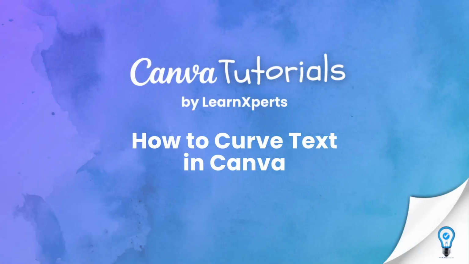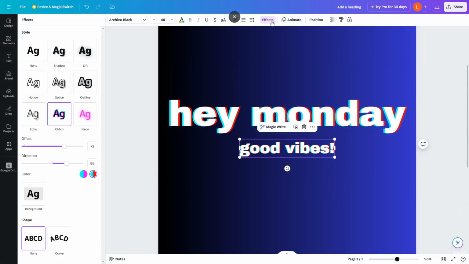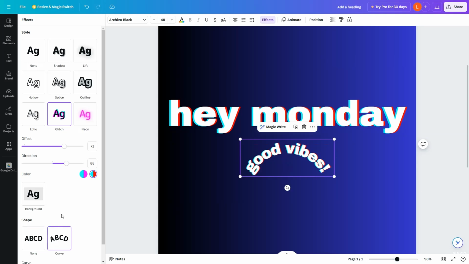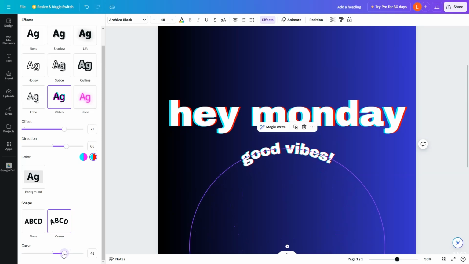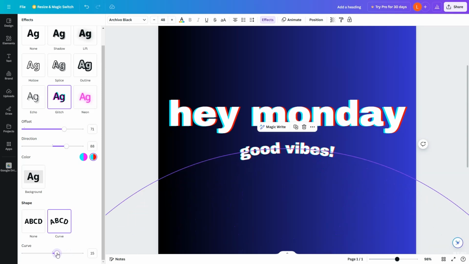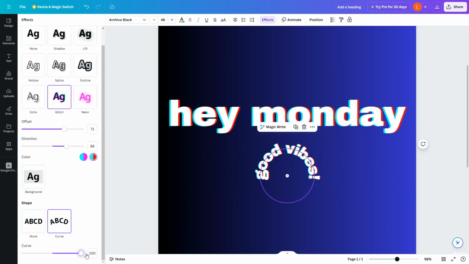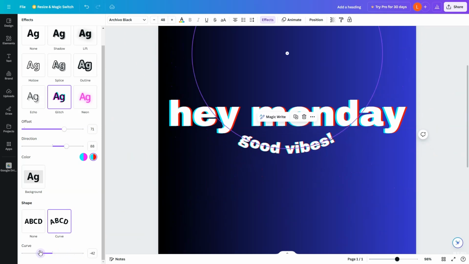Hey, welcome back. Now let's talk about curving text, another fun way to add flair to your designs. Curving text is super easy, and it gives you a professional touch to your work. Let's start by selecting your text box, and then click on the Effects button. This time, choose the Curve option. A slider will appear that allows you to adjust the curvature of the text. So you can adjust it to be a wider curve or a smaller curve. Let's do a smile here.